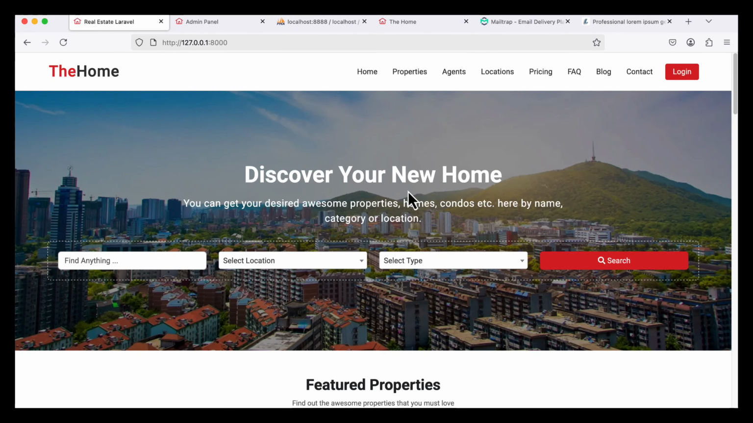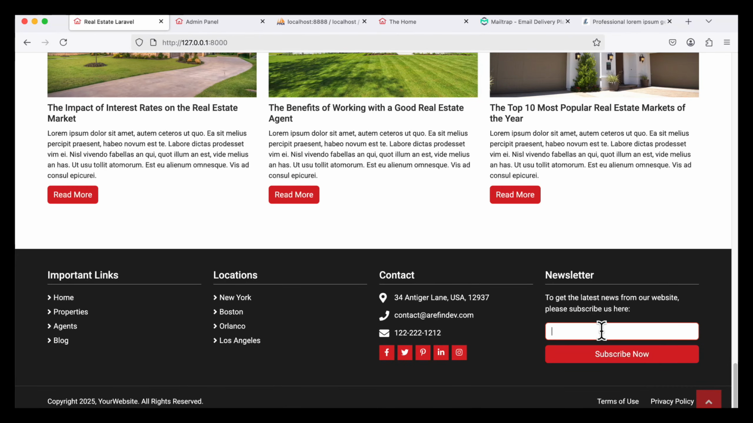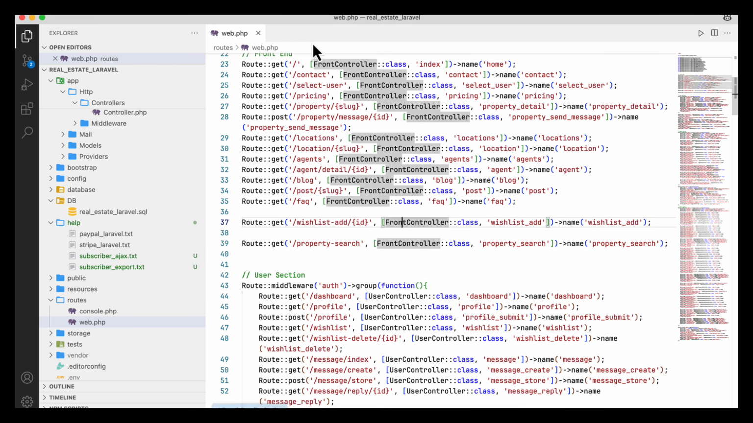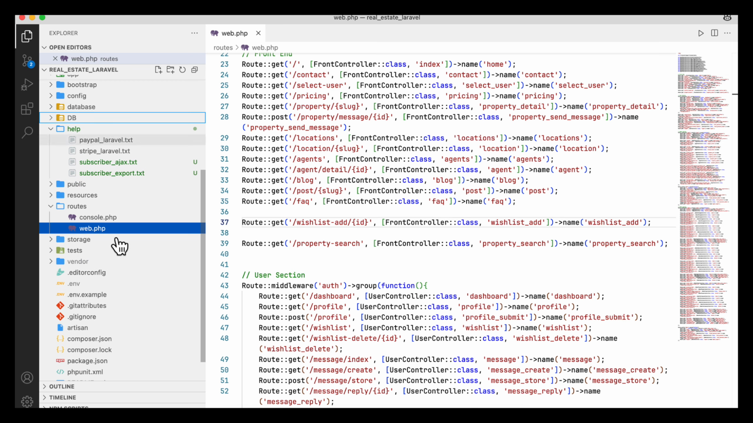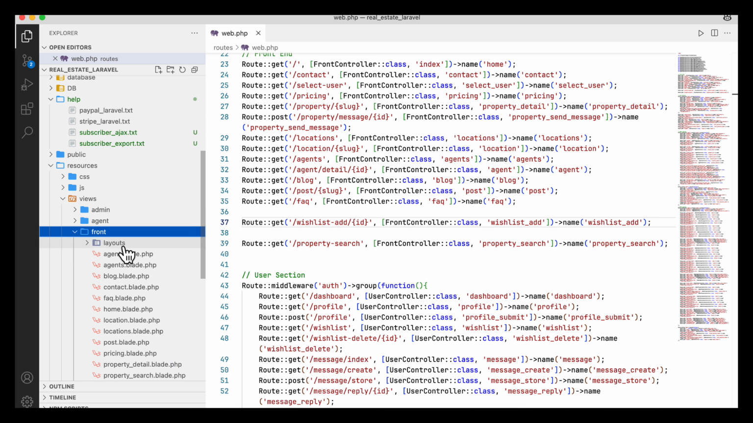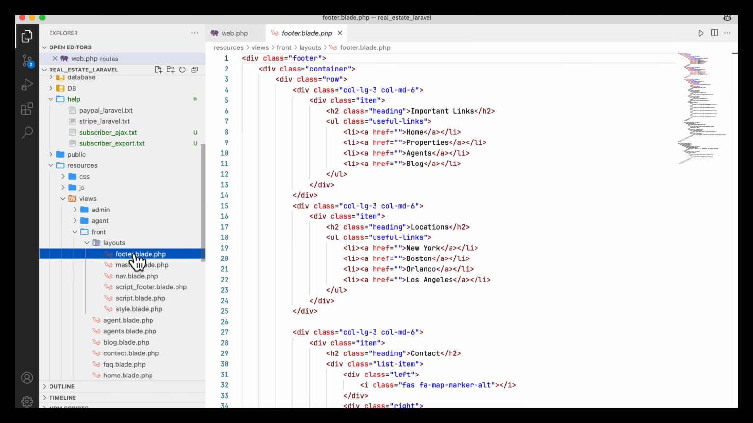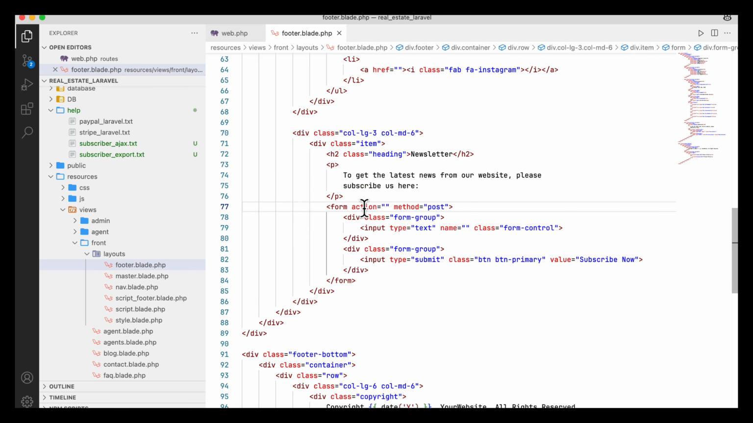In the front end, you will see that if I go to the bottom, there is a newsletter subscription option. So here I can go to work with that section. I am going to resources, views, and in the front end there is a layout, and footer is the layout here. So in the footer you will see the newsletter, and this is the form. You see form action equal to this, and the main form is here.